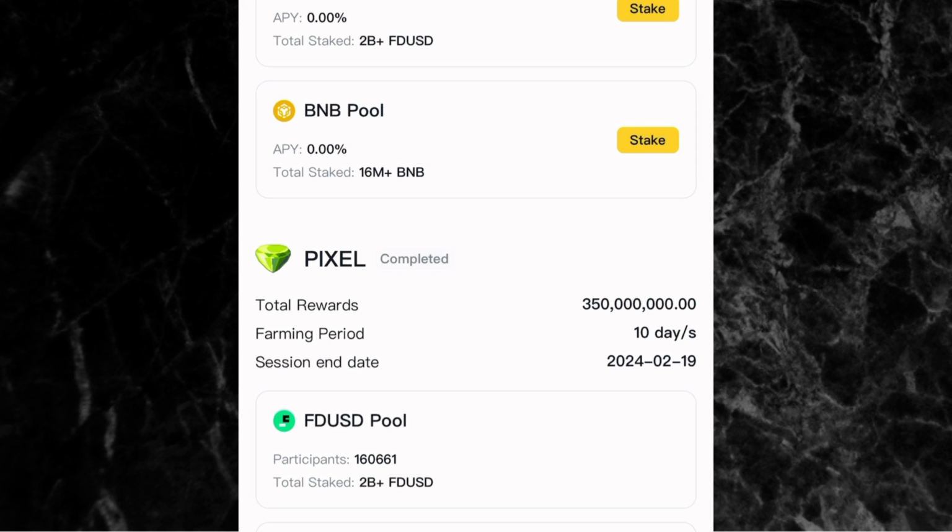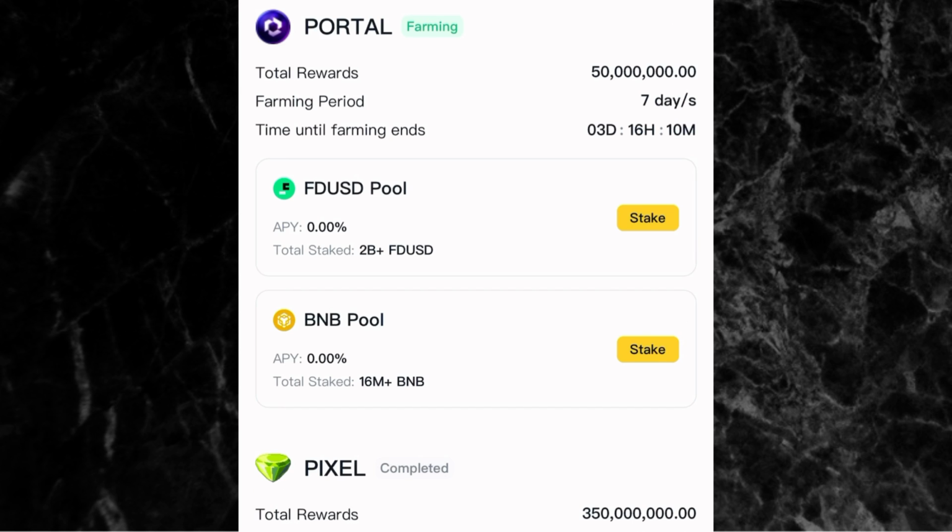For this Portal token, you can stake two cryptocurrencies. You can stake your FDUSD if you have, or you can stake BNB if you have. So any one of these two cryptocurrencies you have, you can stake on Binance to earn this Portal token for free.